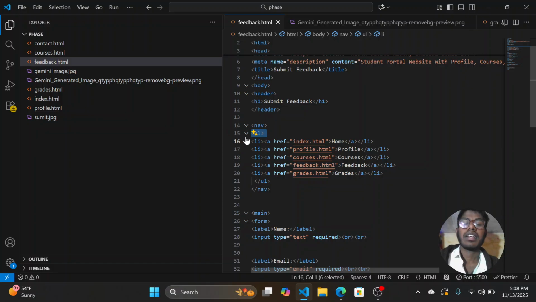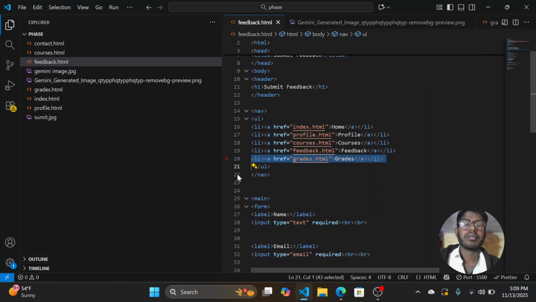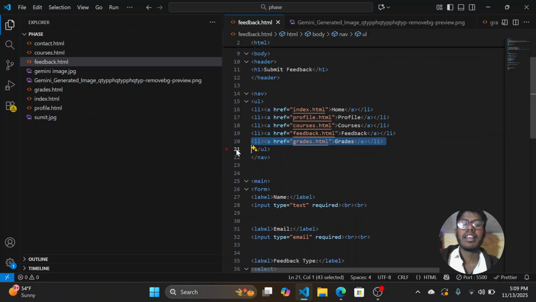Each item, li, meaning list item, contains anchor tags. You can see I am using anchor tags here, where anchor means hyperlink. These are links to the pages. Let's see what links we have. First is the home page, then profile, then courses, and then feedback and grades. And then we close the ordered list.